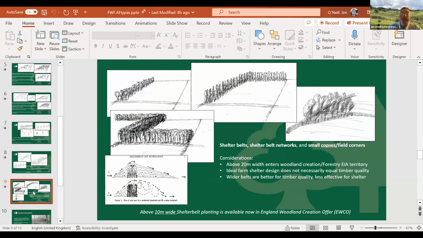So there's an option, a live option at the moment. And on to shelter belt networks and copses and field corners. Again, these are available from 10 metres upwards in the UCO offer. But it's really important to remember that design of shelter belts doesn't necessarily equal quality timber. The wider the shelter belt, the better the timber, but the less effective the shelter. So there's a balancing act to be made.